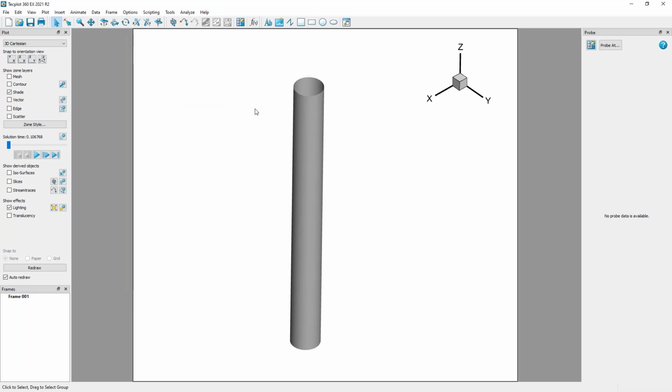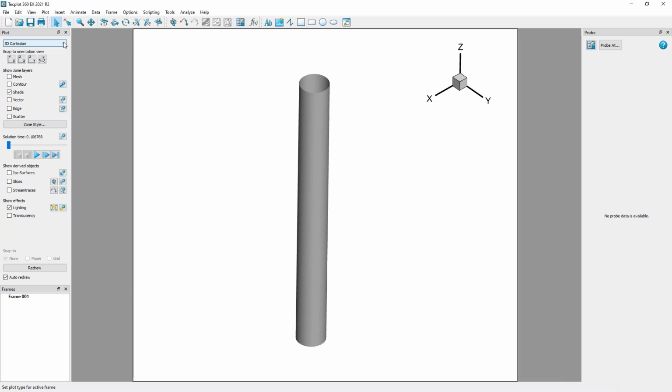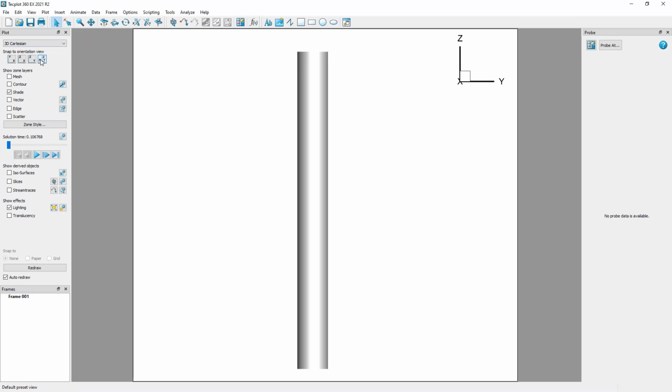All right, now let's walk through the plot sidebar. So up at the top, we have the different plot views available to us: 3D Cartesian, 2D Cartesian, XY line, polar, and then sketch, which will appear when we first load in our dataset, or before we load in our dataset. I'll keep the plot type as 3D Cartesian for now. And then just below that, we have these snap to orientation views for quick view changes of our plot. And below that, we have these zone layer toggles.